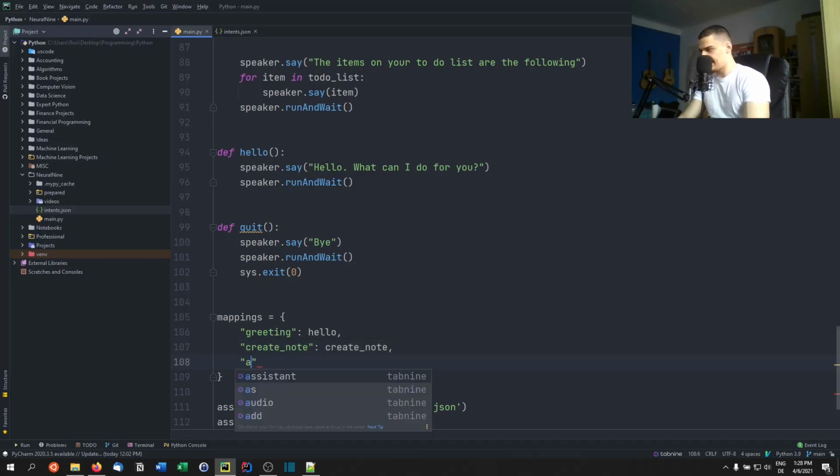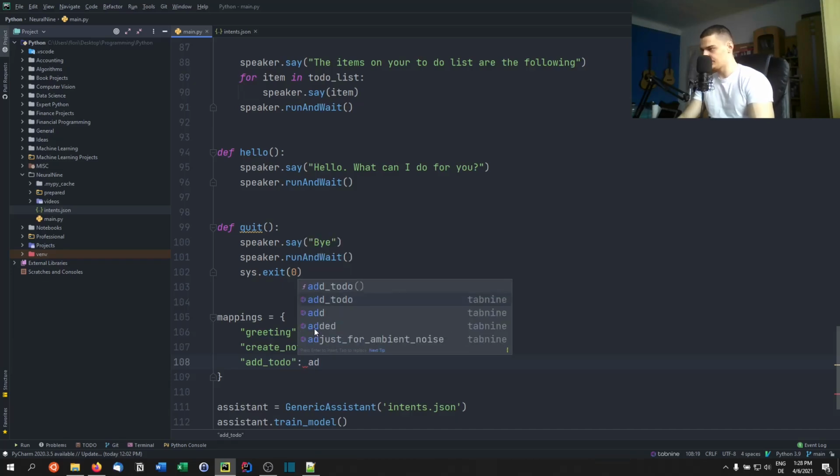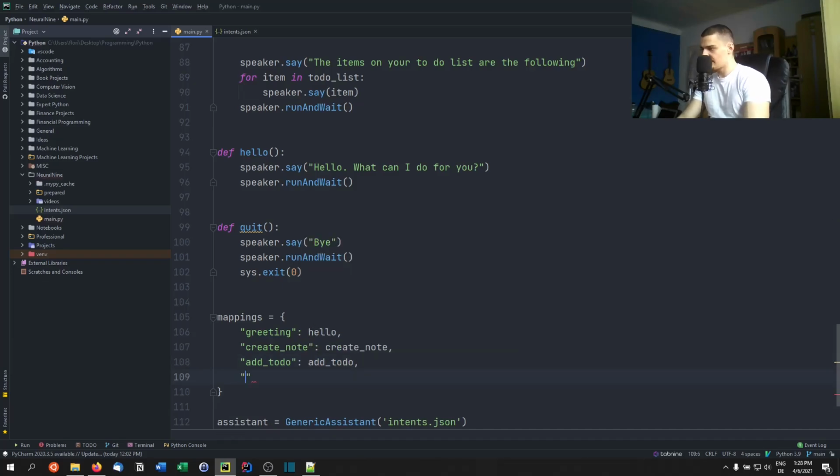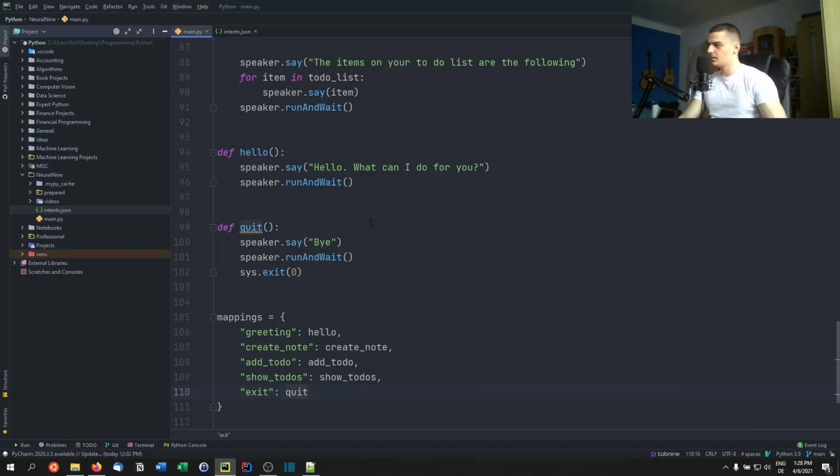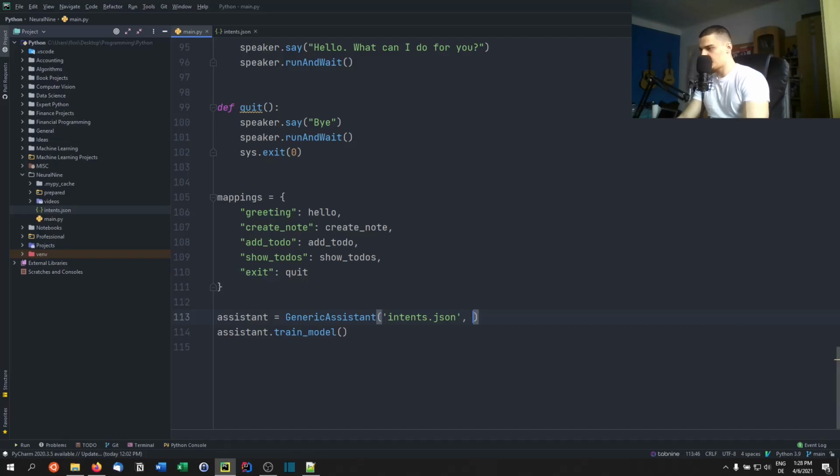Whenever it recognizes that it's trying to add a to-do, it's going to add a to-do. Whenever it's trying to show to-dos, it's going to show to-dos. And whenever it is trying to exit, we're going to call quit. There you go. So those are the mappings. Here we now need to say intent methods equals mappings.